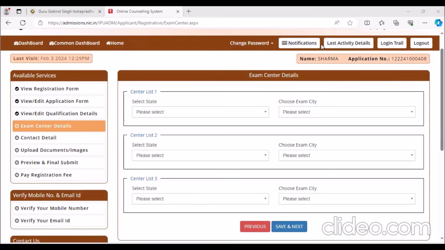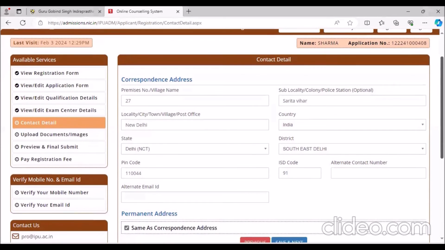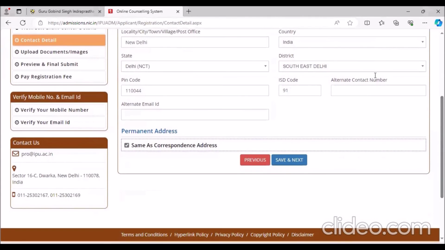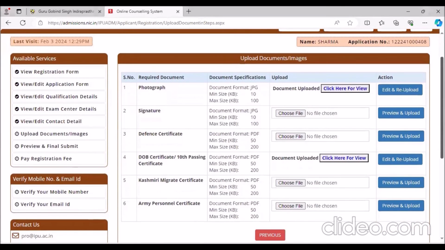After filling qualification detail, your exam center detail will open. And then you can fill your exam center preference according to your location. After filling exam center detail, you can fill your contact detail here. This window will open. Here you have to put or upload your photograph, signature, defense certificate, and army personnel certificates.